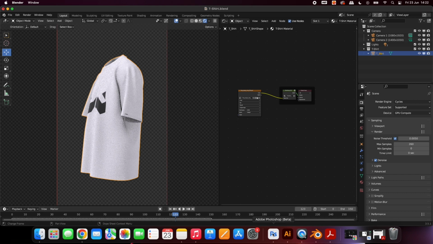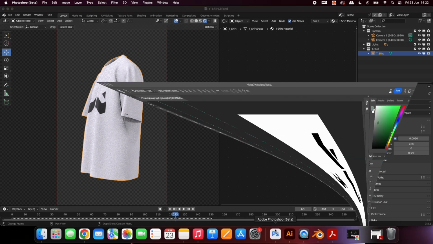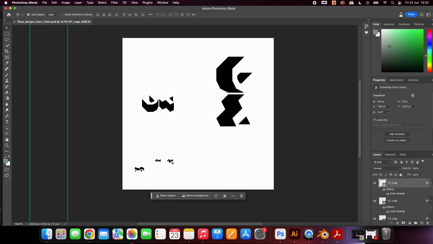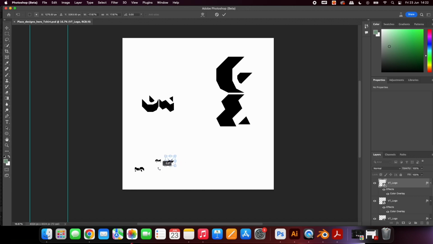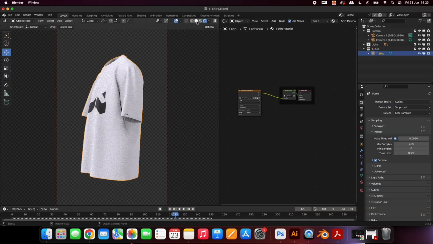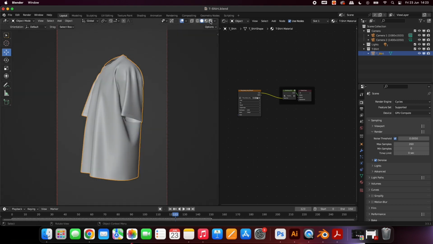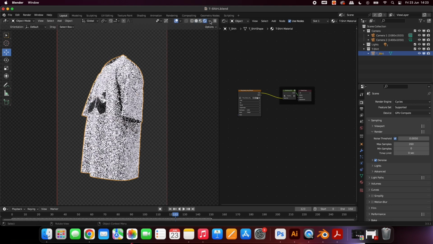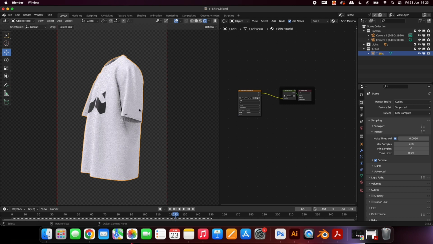Currently, the logos on the sleeve and hem of the shirt are upside down, so let's go back to the Photoshop file to fix that. Let's save the Photoshop file again and go back to Blender to check out how it's looking. The logos are now in the correct orientation.